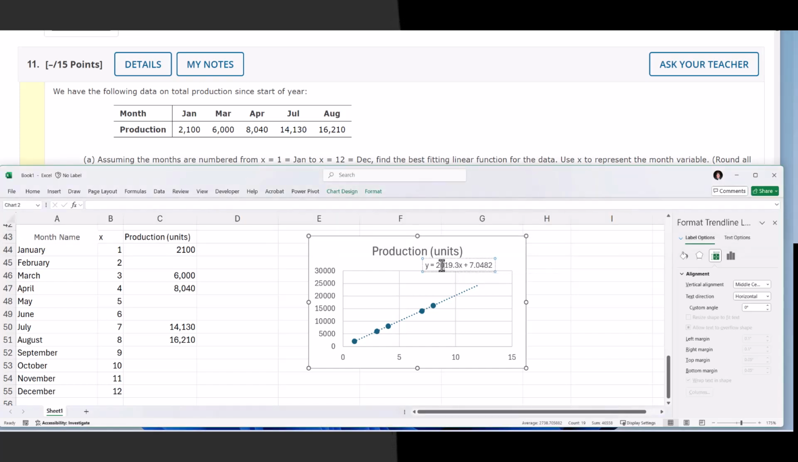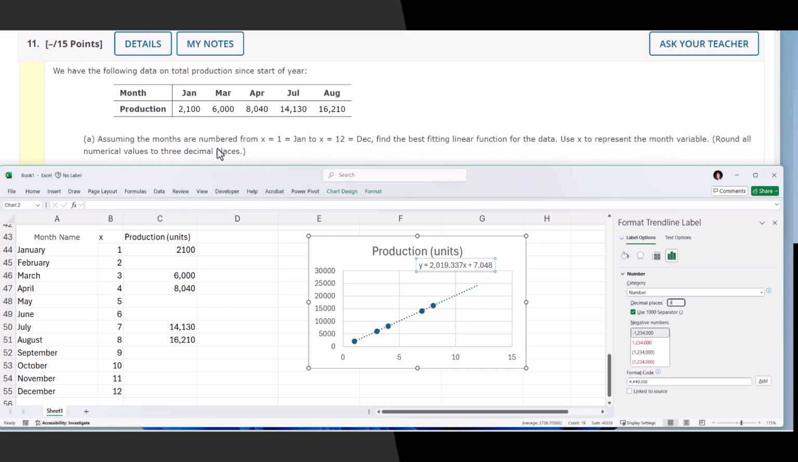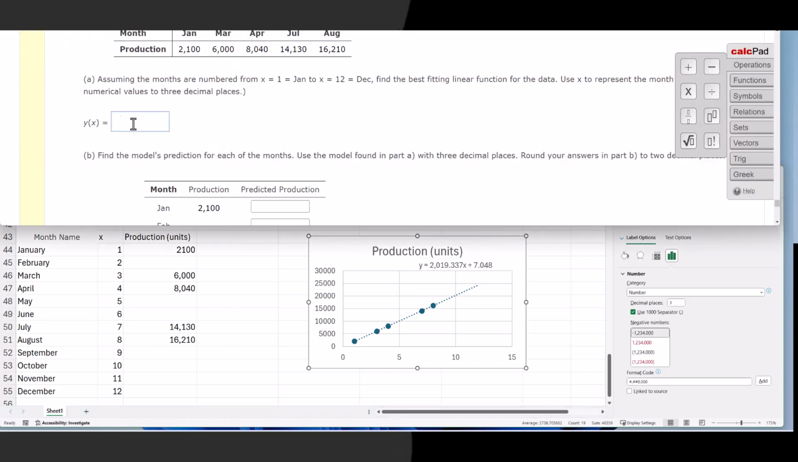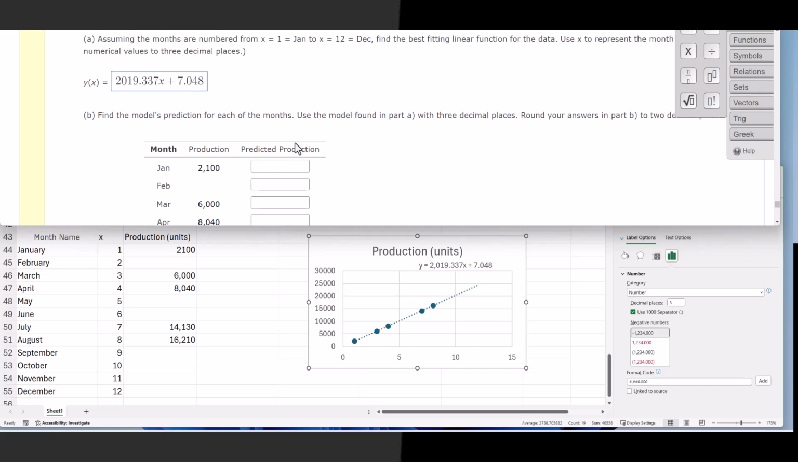So if I take this and I click on the box so that it's highlighted, I now have format the trend line label. And if I go back to the 3 bars, number, category, change it to number, and specify that you want 3 decimal places. And now I've got 3 decimal places, so my equation would be y equals 2019.337x plus 7.048.